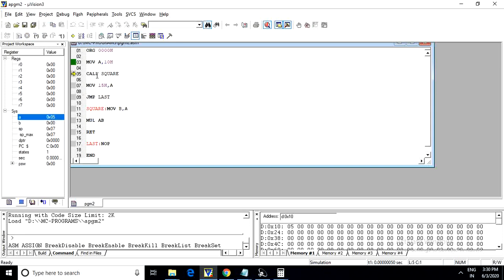That is, 5 is transferred. Then call. Whatever is there in PC will be stored on the top of the stack. Then the control will be passed on to the subroutine. Whatever is there in A, that is 5, will be moved to B register. The multiplication operation is performed, then return, it will come back to the main program. And in A, what is the value? That is 25 in decimal, that is 19 in hexa. It will be transferred and stored in 15H location. So you can see in 15H location 19 is stored.